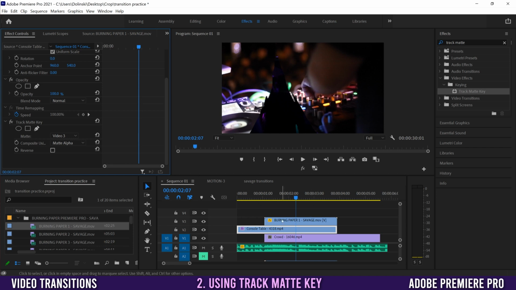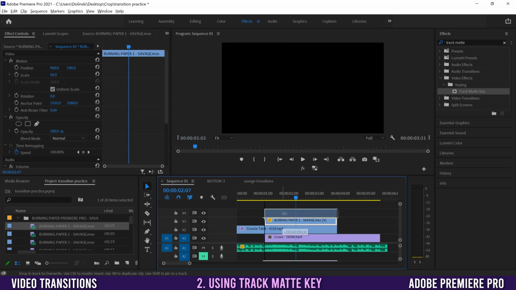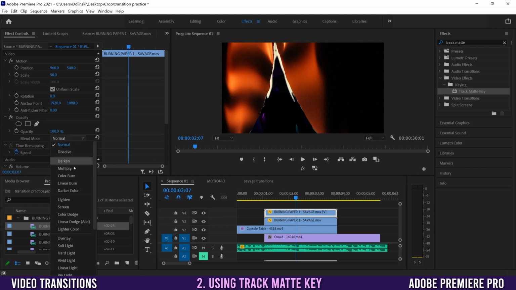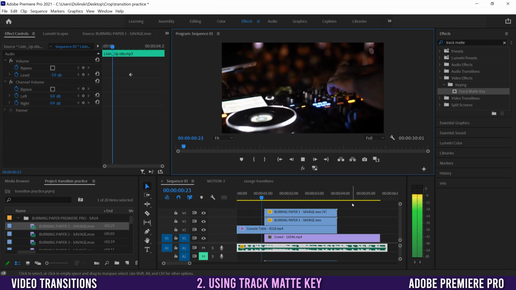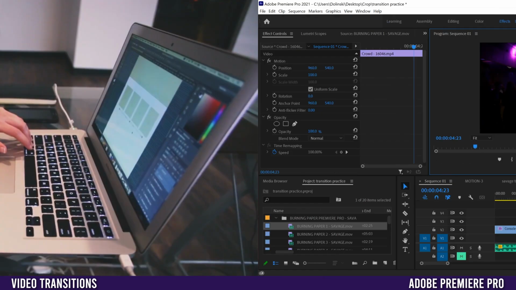Then we just have to click on it and then hold Alt or Option on a Mac, drag up to make a copy, and then on the copy layer, we're gonna go over to our blend mode and change it from normal to screen, and that's just gonna keep some of the flames and stuff in it over here. So now when we watch it, we're gonna see the flames coming in first, and then it's gonna separate to the other clip underneath. And that's it.